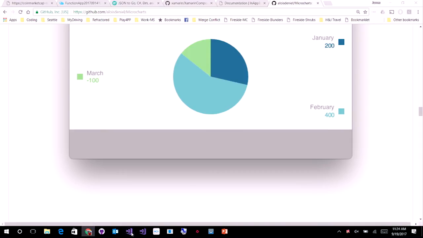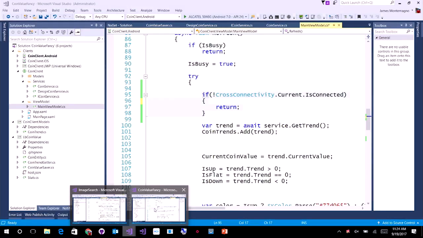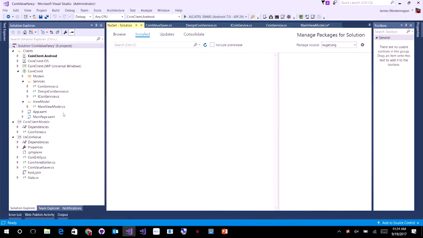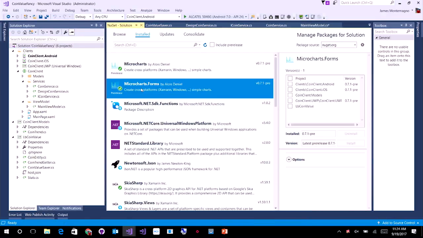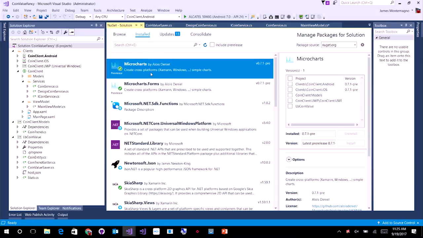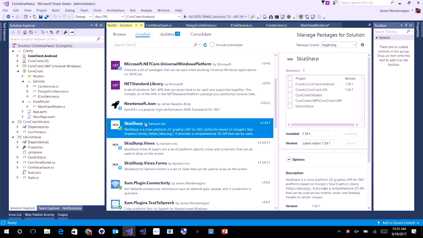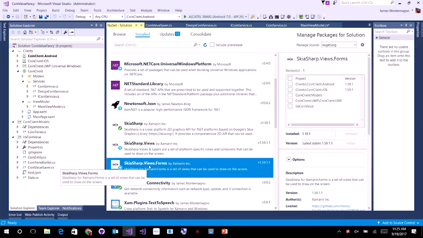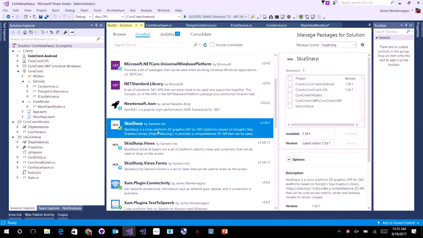So let's go back to our application, and let's actually do it. I'm going to right-click and say Manage NuGet Packages. What I've gone ahead and done is I've installed the microcharts.forms library, which has brought in the microcharts library, and of course, SkiaSharp. So here's SkiaSharp, which is being brought in as part of the Xamarin Forms SkiaSharp layer, which is really cool. So you see the SkiaSharp going across.